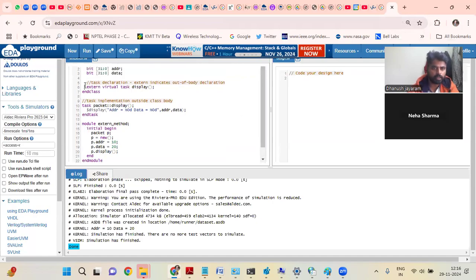See here, here he is prototyping. With the extern keyword, virtual task display prototyping. The definition he is giving with the class name, here he is implementing outside the class.